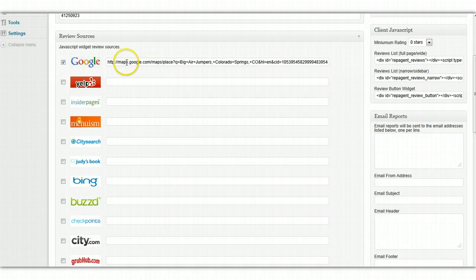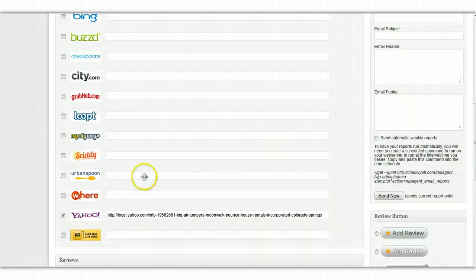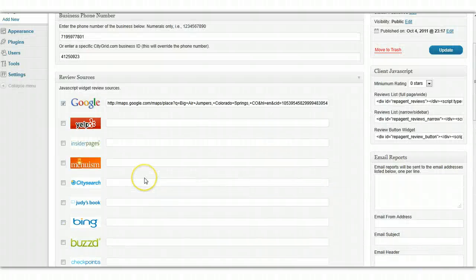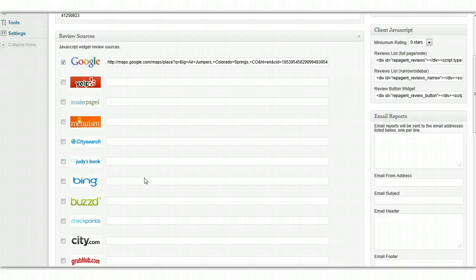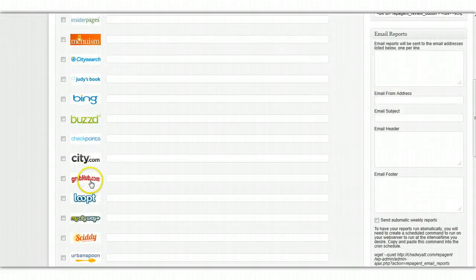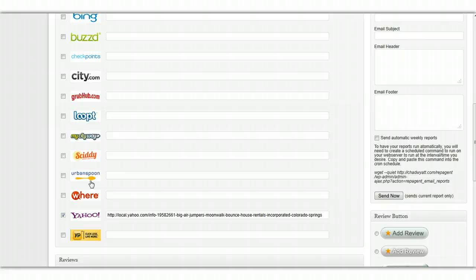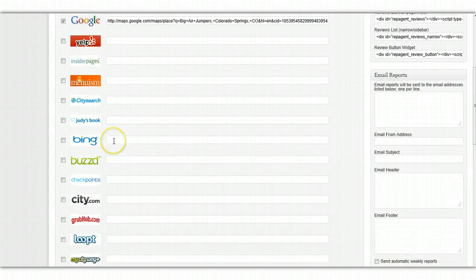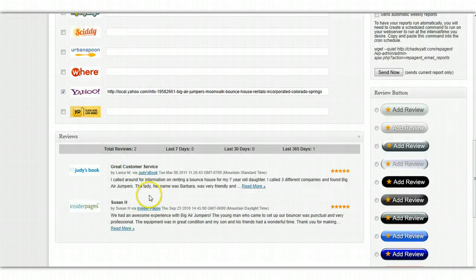One thing to note is that the Google reviews are not included in what you see below here, and the reason for that is Google does not allow their reviews to be included on other websites or other systems. These other sites here allow for the inclusion of the reviews onto other sites. So if someone's on City Search and has reviews, or Insider Pages, Menuism, or Judy's Book, the reviews that are for that business will show up in your plugin.